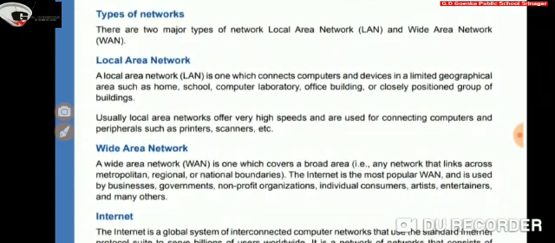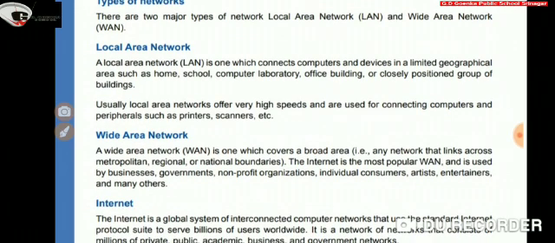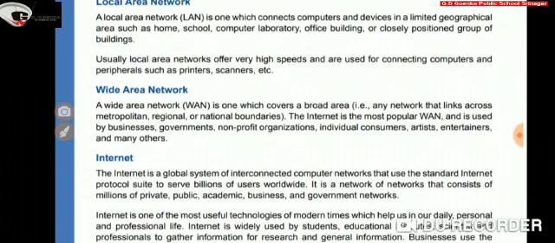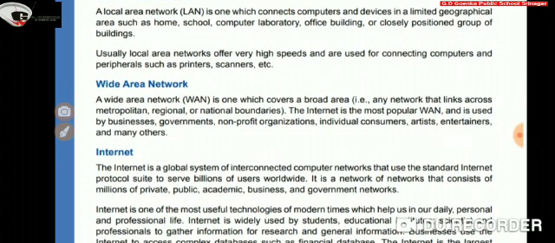Now, types of network. There are two major types of network. One is local area network and the second is wide area network. A local area network is one which connects computers and devices in a limited geographical area, such as a home, a school, a computer laboratory, an office building, or a closely positioned group of buildings. And what is a wide area network? A wide area network covers a broad area, for example, a metropolitan city, a region, national boundaries, etc.